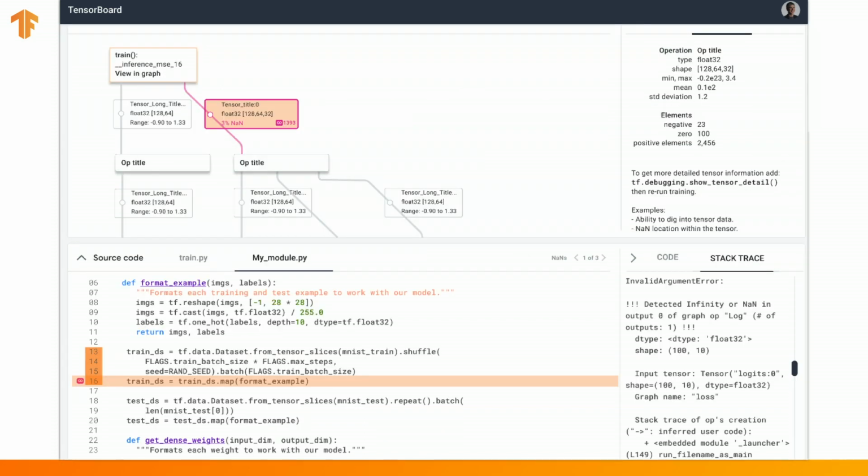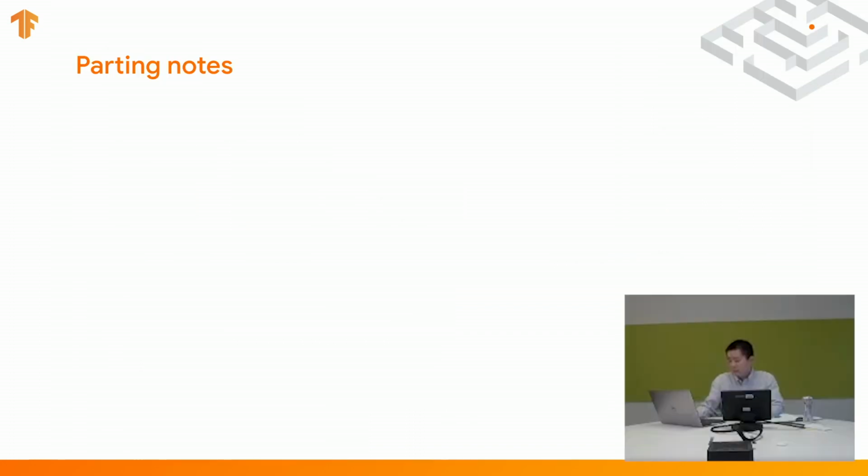And more importantly, in the bottom section, you will be able to associate your graph ops with your source code, or associate eager execution events with your source code. This will make it easier for you to find the way back from your bug into your source code, and it should speed up your bug fixing process.